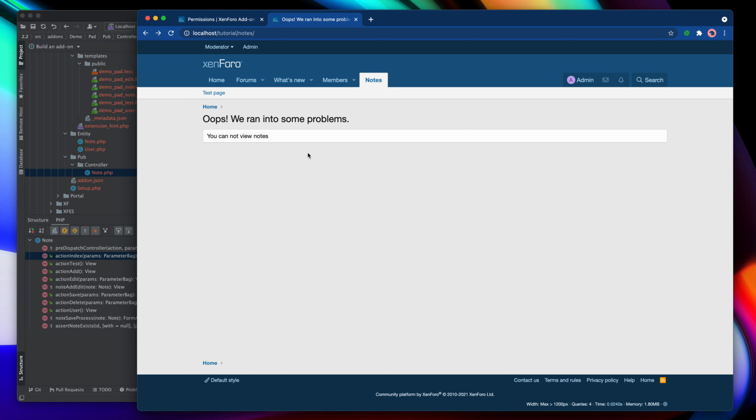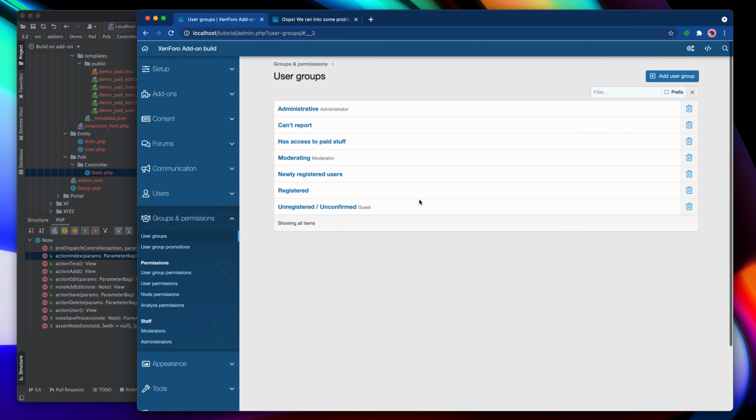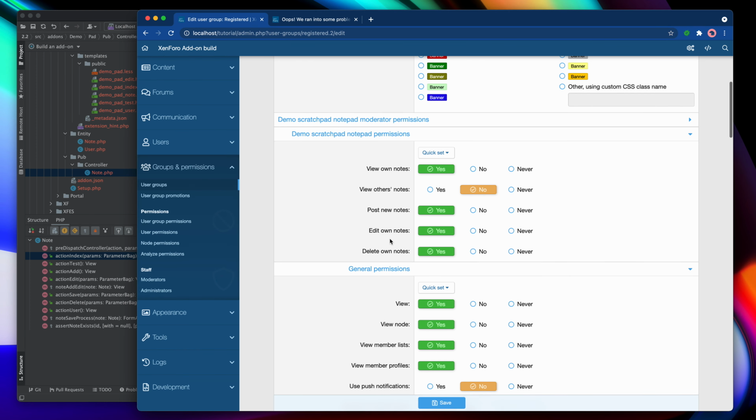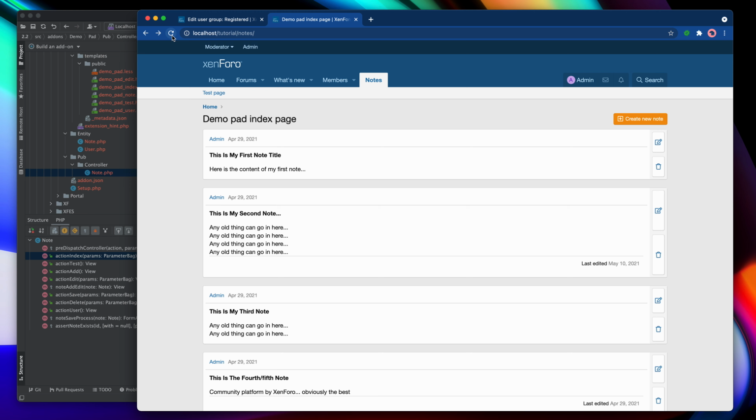So let's come back to the groups and permissions page and assign some permissions to the registered user group. So the registered user group is going to need to be able to view its own notes, and we'll say that they need to view other notes in a moment, but we'll just tick those 3 for now and save that. And we'll come back to that in a moment. So now we should get back to roughly where we were before.